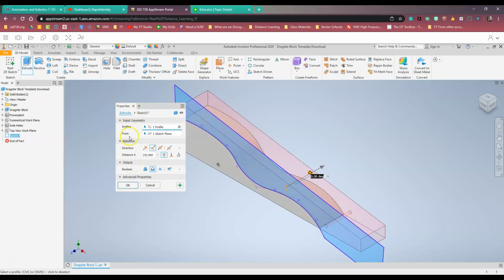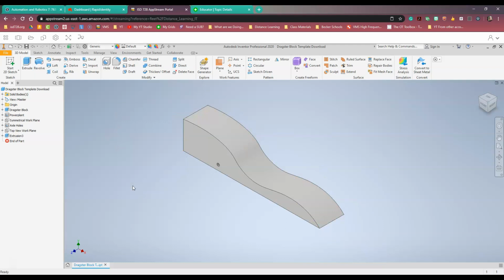So under our properties, we want to go to behavior and we want it to be flipped. For our distance A, we want it to be through all. And for our Boolean, we want it to be cut. Now I'm going to click on OK. So you can see now my dragster is looking pretty great, but maybe you noticed my front axle hole completely disappeared. So in this next portion, I'm going to show you how to fix that. But again, this would be a good place for you to stop, go over to your AppStream and try out a couple of steps.